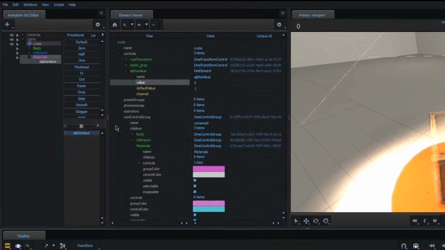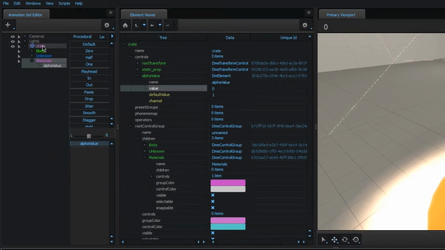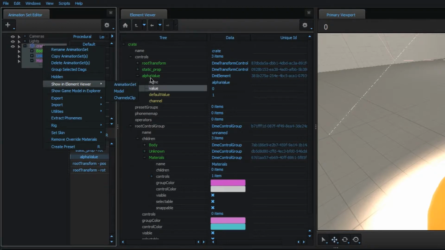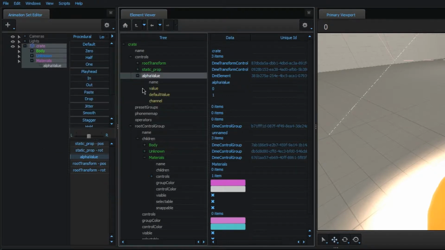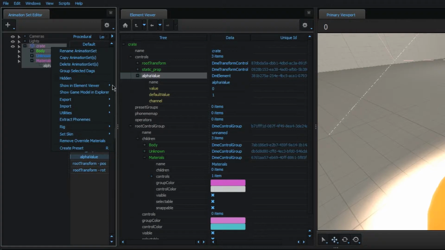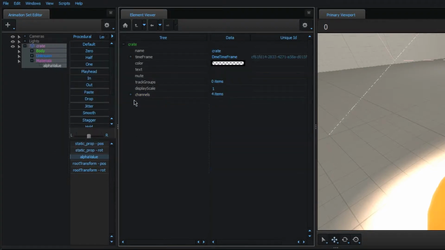So let's do that. This is going to be the second part of getting it to work. I need to copy this because we'll need this later on. Let's go to the channels clip of the crate and create a new channel.